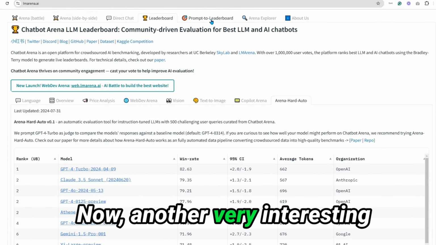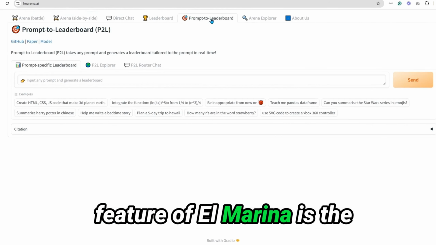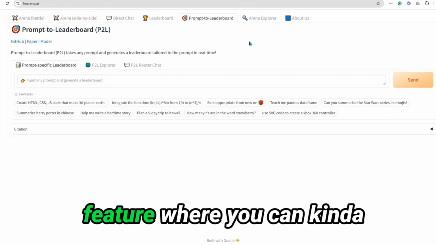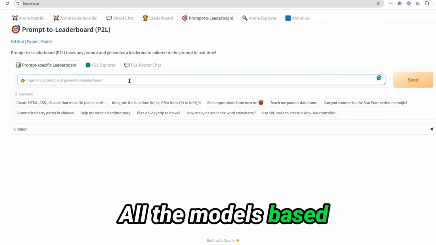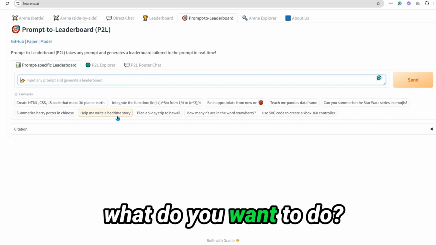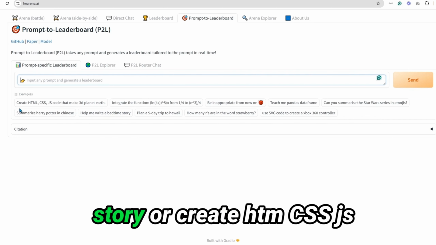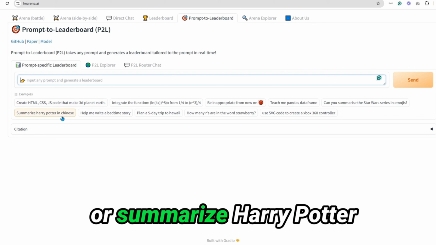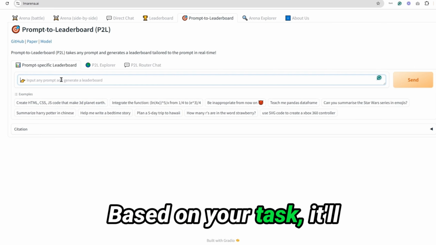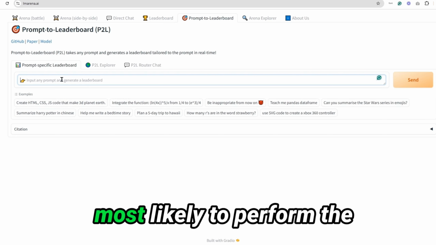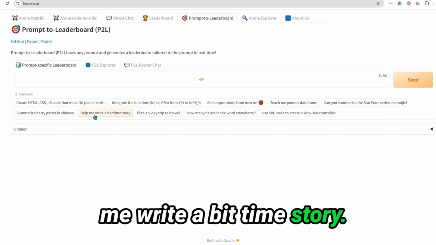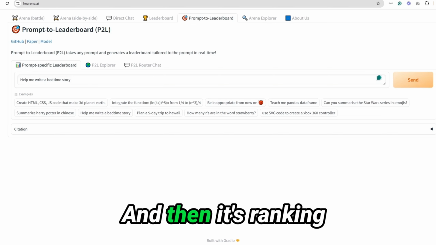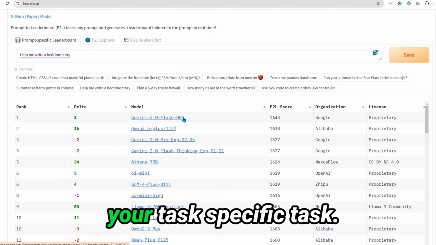Now another very interesting feature of LMArena is the prompt to leaderboard feature, where you can prompt what you want your model to do, and it will rank all the models based on your prompt. Take for example, what do you want to do? Help me write a bedtime story, or create HTML, CSS, JS, or summarize Harry Potter in Chinese, or your task. Based on your task, it will rank the models that are most likely to perform the best in your task, right? Take for example, help me write a bedtime story. That's your prompt, that's your task, right? And then it's ranking Gemini 2.0 Flash for your specific task.